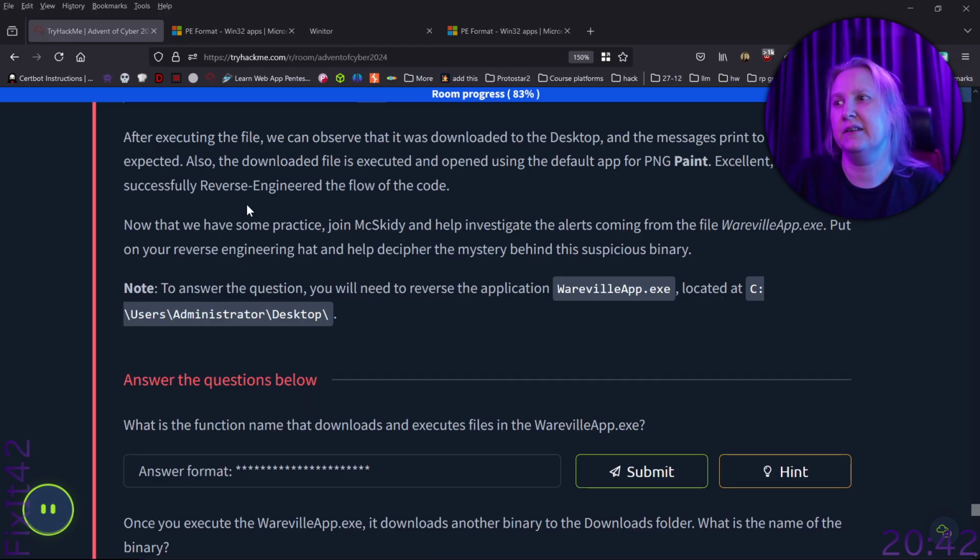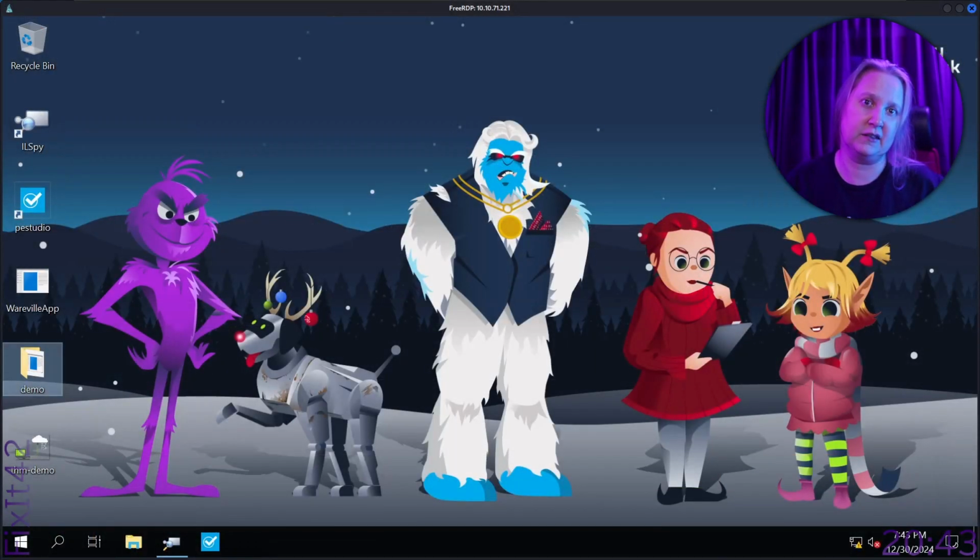Now that we have some practice, join McSkitty and help investigate the alerts coming from the file where-will-app.exe. Put on your reverse engineering hat and help decipher the mystery behind the suspicious binary. To answer the question, we'll need to reverse the application where-will-app.exe located on the administrator's desktop. So, it is us, that is the administrator. We're logged in as this administrator, so it's just here.